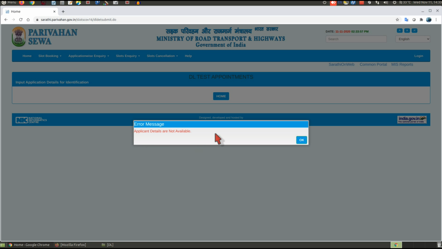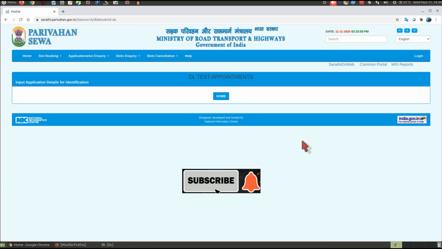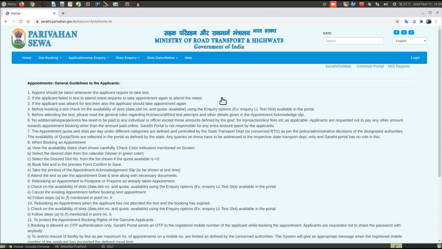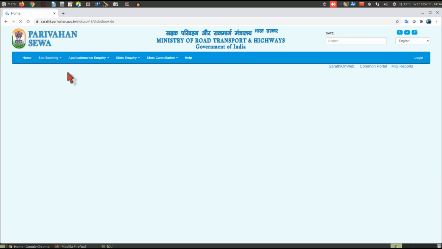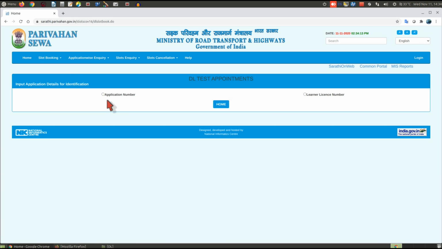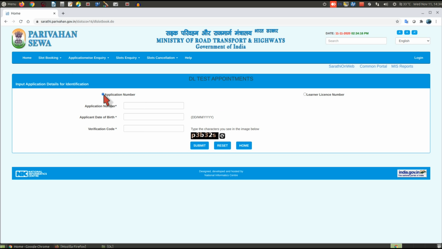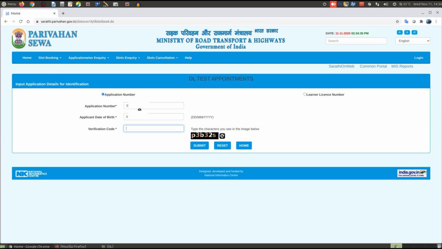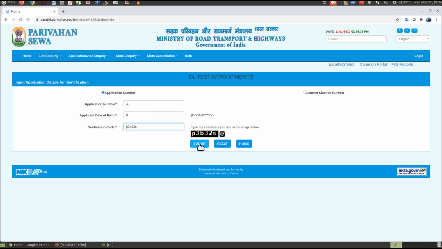Application details are not available, click OK. There is some error occurred, click the home button, click slot booking again and DL test slot booking. Select application number, again enter your application number, date of birth and verification code. Click the submit button.